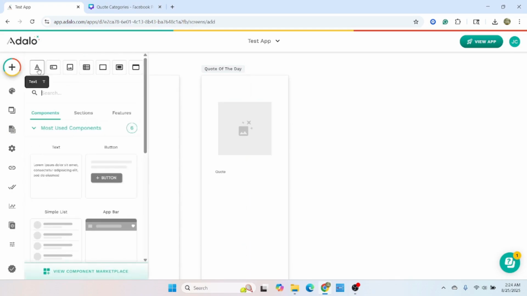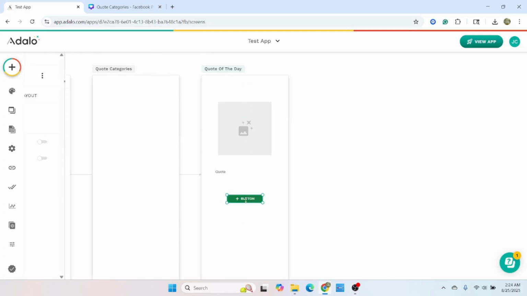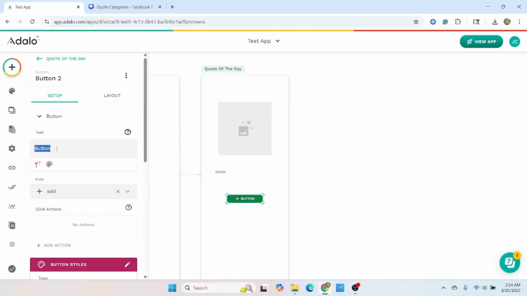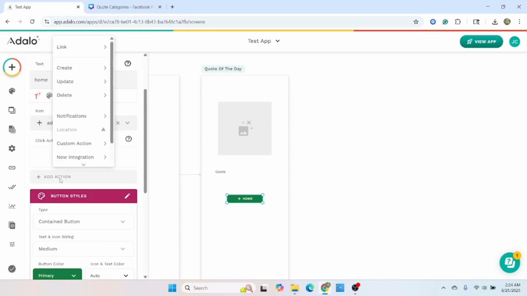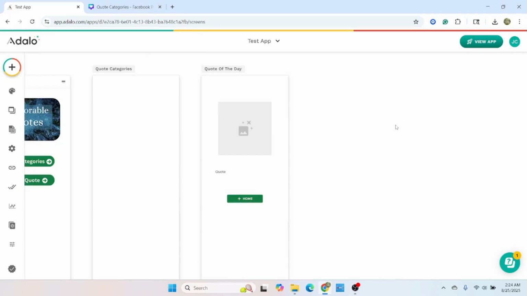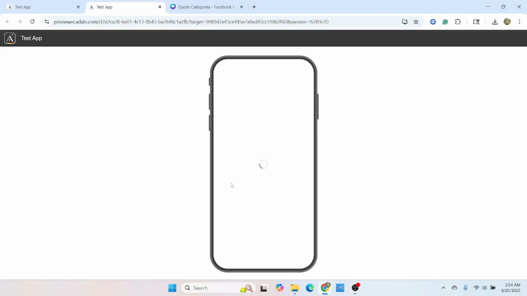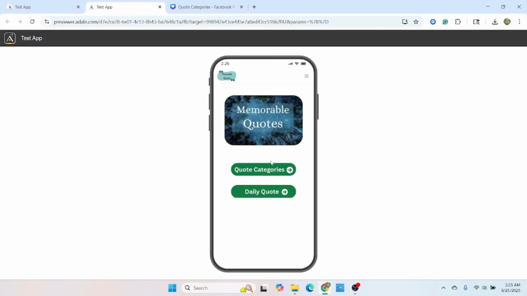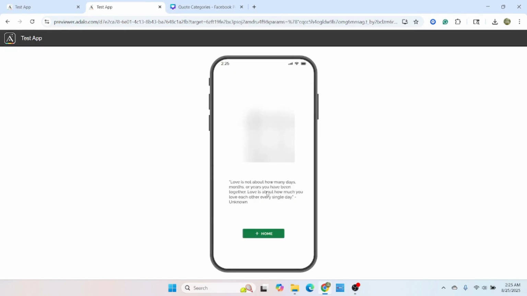I'm going to add a home button just so I can get back home. Link home. Testing. Here are 2 buttons. Of course, I didn't make that page. Daily quotes. And here it displays the quote it picked. It's that simple.